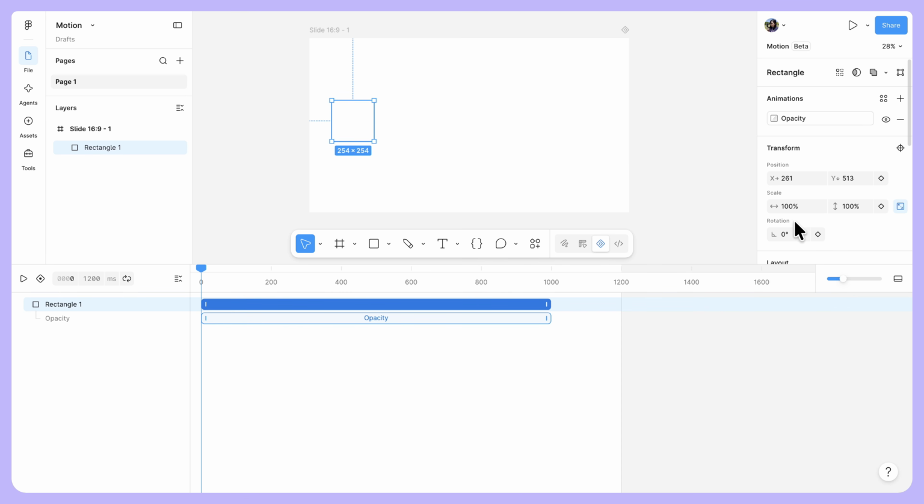Click the diamond icon next to the rotation field in the right sidebar to add a new keyframe to the start of the timeline. We won't change the value here because we want it to rotate over the course of the animation. Move the playhead to the 1000 millisecond mark and click the diamond again to add another keyframe. This will sync our rotation with the fade-in animation we applied earlier. This time, we'll change the rotation value to 180. Then we'll press spacebar to see how the rotation looks as the animation plays.